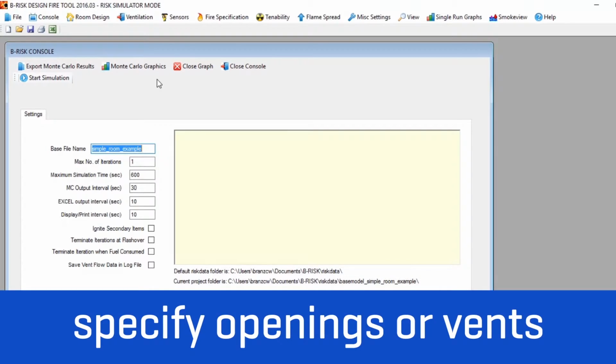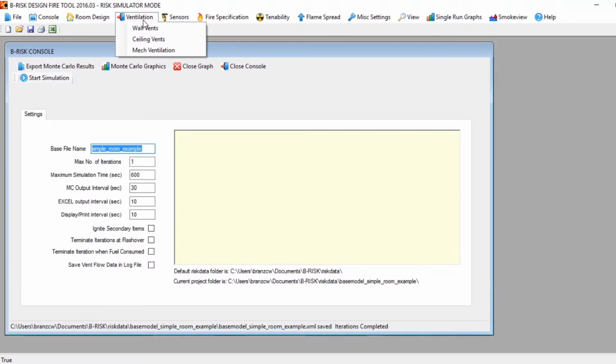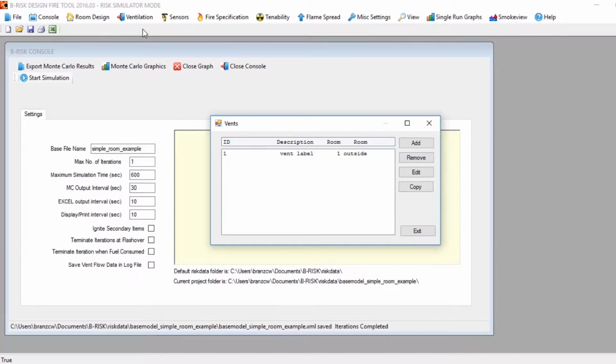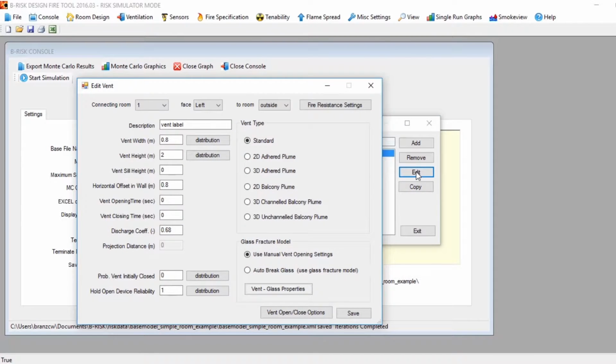Next, we want to specify any openings or vents from the room. So we go to the ventilation menu item and choose wall vents. Our model has one vent already included by default, so here I'll choose to edit that vent. The first thing to do here is to locate the vent in the right place. For a single room, you won't have any options. The vent has to connect our room 1 to the outside.